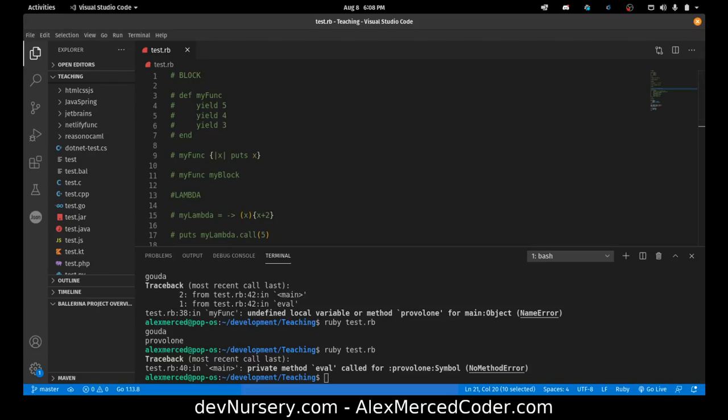So I'll leave it there. Hopefully this gives you a better idea of sort of the scope of what the cool things you can do with functions inside of Ruby.